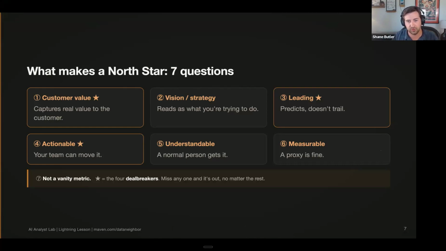So what actually makes a metric a real North Star? 7 questions. Does it capture customer value? Reflect your strategy? Is it leading rather than lagging? Can your team move it? Can a normal person understand it? Can you measure it? And is it free of vanity? Four of those 7 are real deal breakers. If you get all 7, it's like, oh yeah, this thing's strong. But 4 of them are pretty big deal breakers.